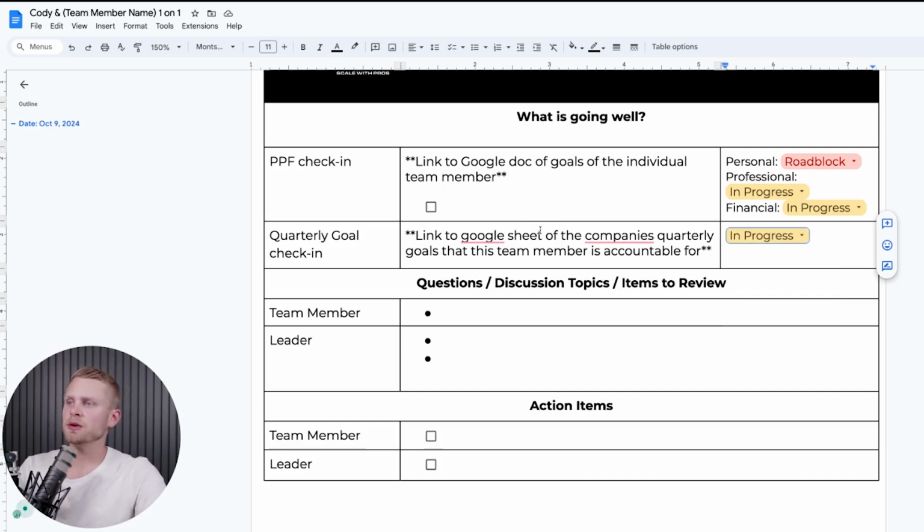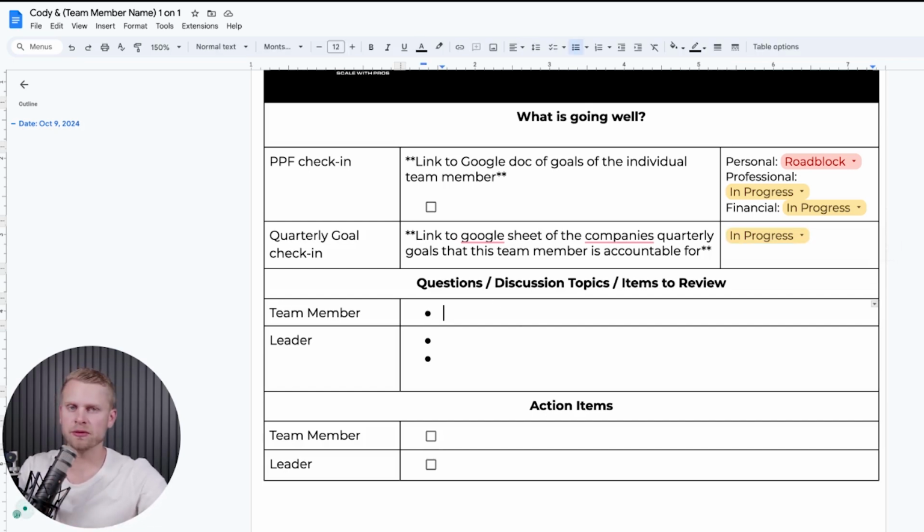The next thing that you will be focusing on when you're having a one-on-one with your team member are the questions, discussion topics, items for review. And now you may say, Cody, what goes there? Well, what you want to include on this particular section is your pre-one-on-one homework. So what that means is let's say that your one-on-one is at 1 p.m. today. I expect that my team member, and I expect of myself, that we are going to prepare for the one-on-one before we show up.